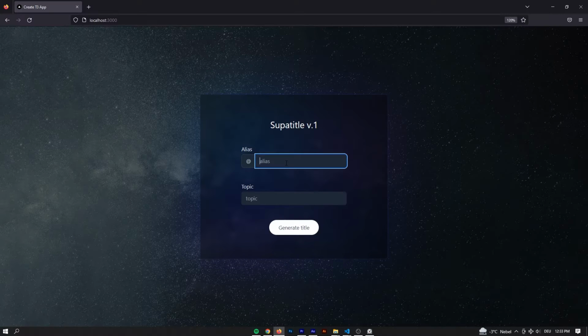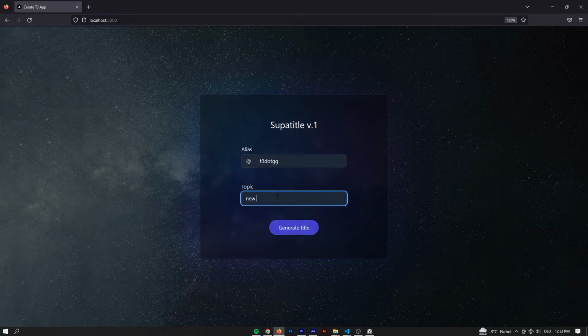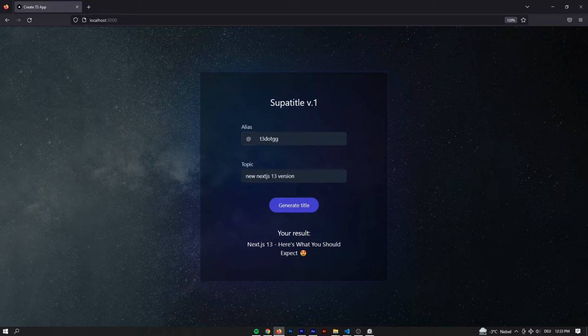So there are gonna be two input fields, right? You're gonna be able to input a YouTube alias. So those are the unique identifiers that YouTube thought of. They're quite recent. And then you can also put in a topic. And what our generator will do, it will generate a title that is similar to the titles of the YouTube channel that you entered for the topic that you have input.